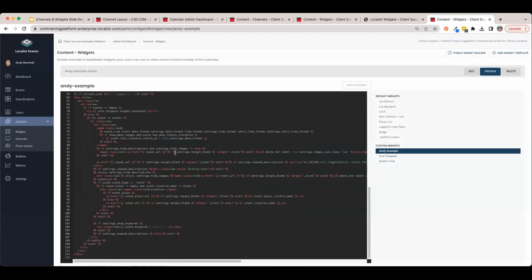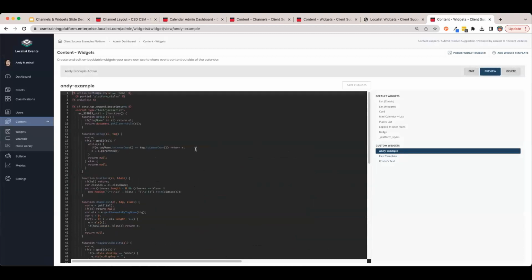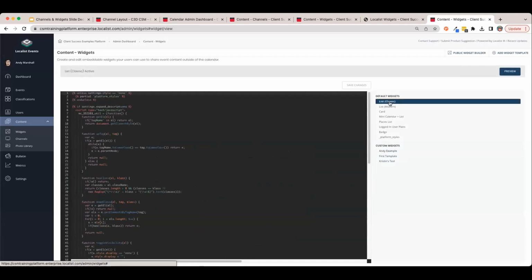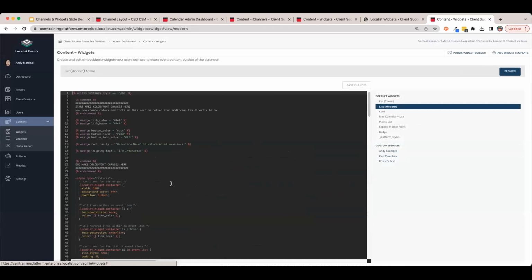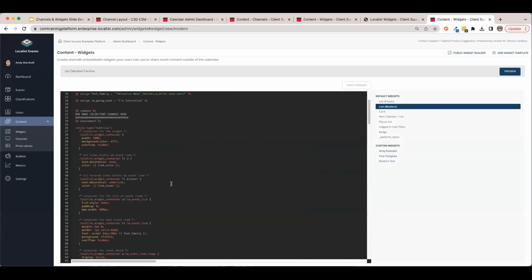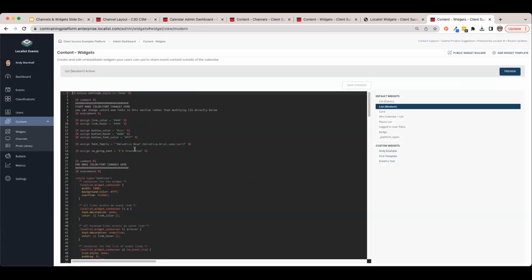Now, if I scroll through here, we're going to see a lot of different code. If we pop up here, we'll be able to look at how you can change different parameters within the widget itself. Right here at the top, we have "start making your color and font changes here." This is where you would add hex codes to assign a link color, a hover color, button color, etc. You'd be able to assign a font family right here.